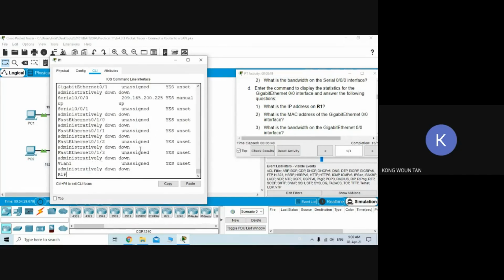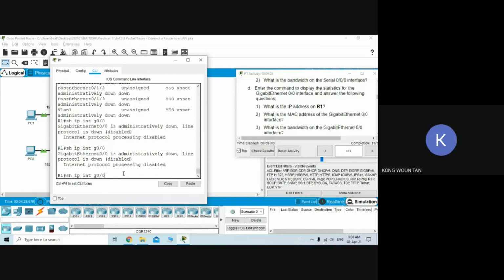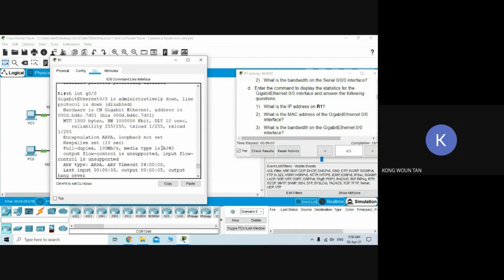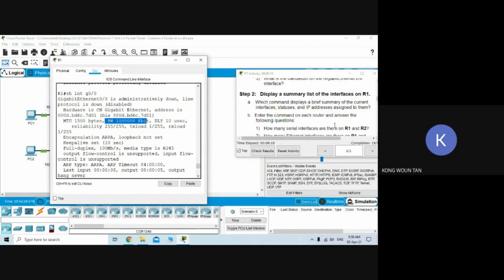So what's the bandwidth of G0/0? Okay, the bandwidth. So the interface G0/0 is administratively down, and the protocol is down. What is the bandwidth? Bandwidth is 1 million kilobit. That means 1 gigabit. Okay, so display the summaries of R1.